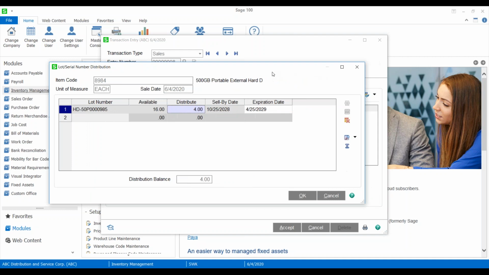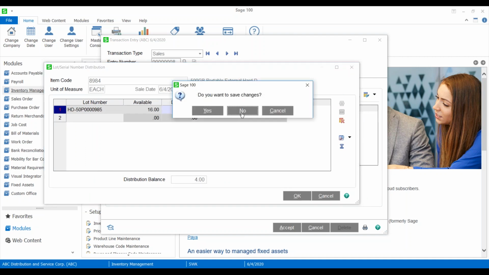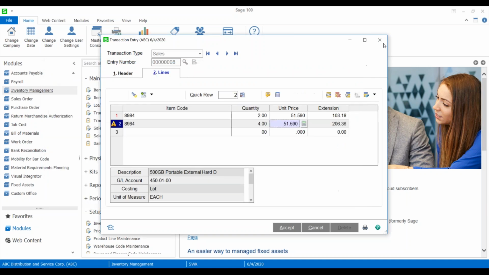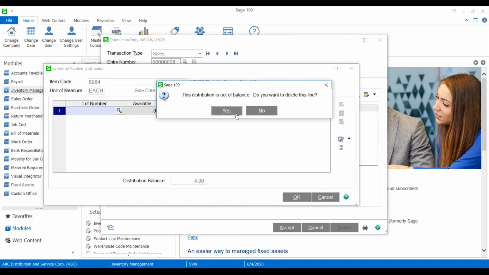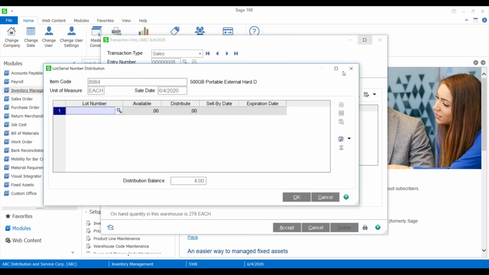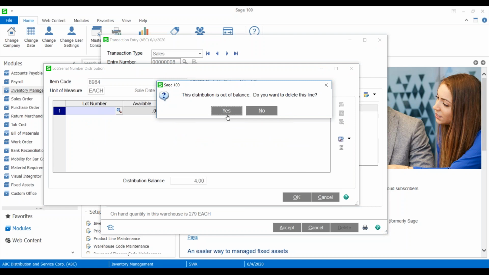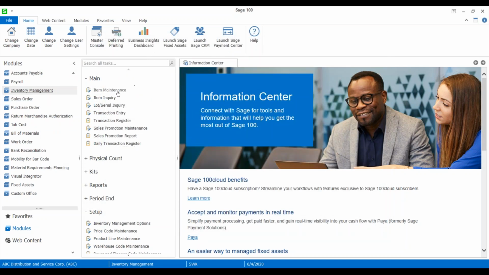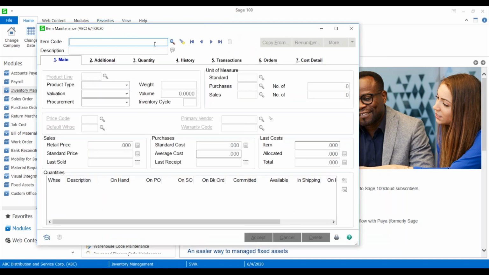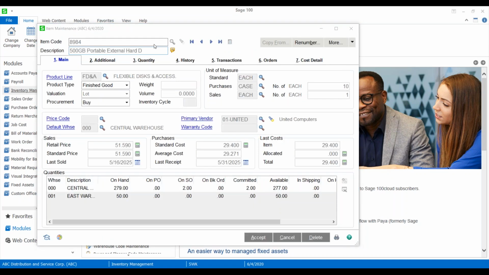So expiration dates can be changed or added in inventory. And also keep in mind that all of this expiration information can be brought into reporting. So we can do custom reporting and all of those types of things. So let me cancel out of here, and I'll show you where you can do that. So in item maintenance, and we're going to use our 8984 again.